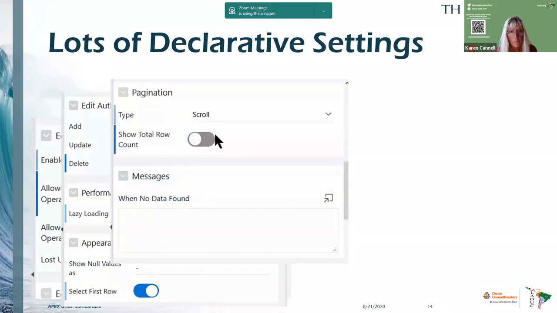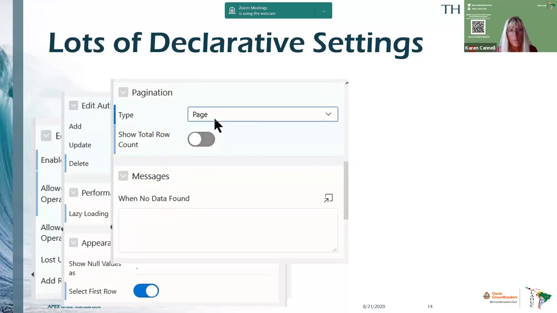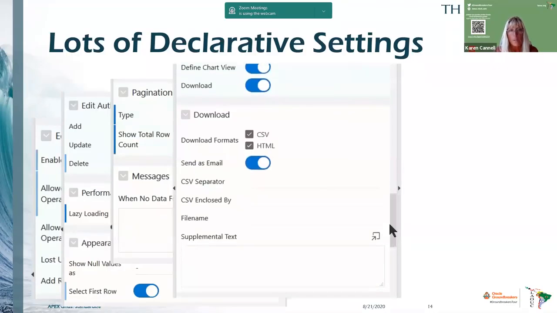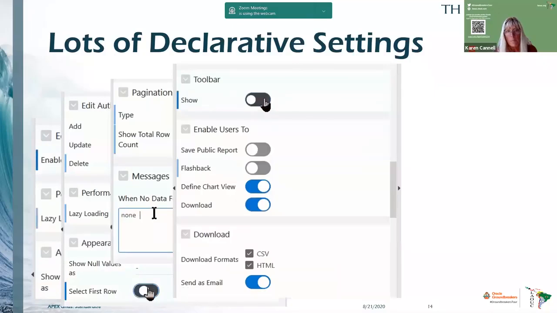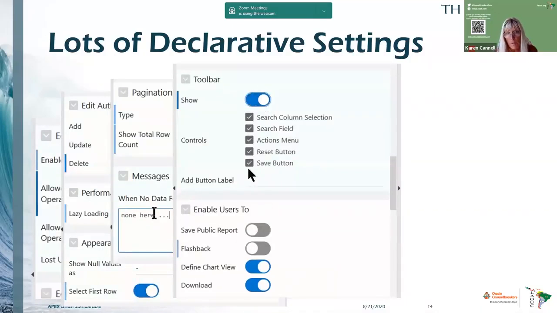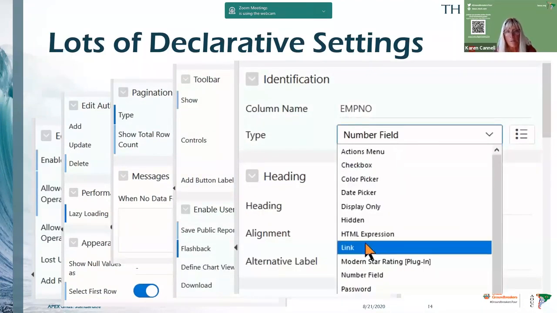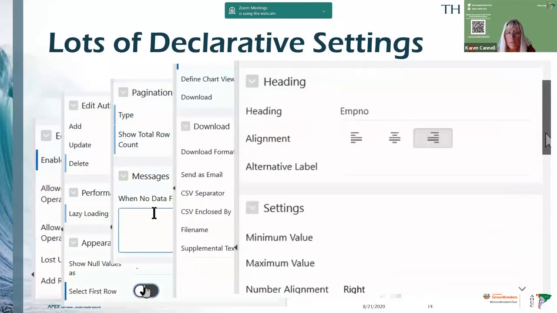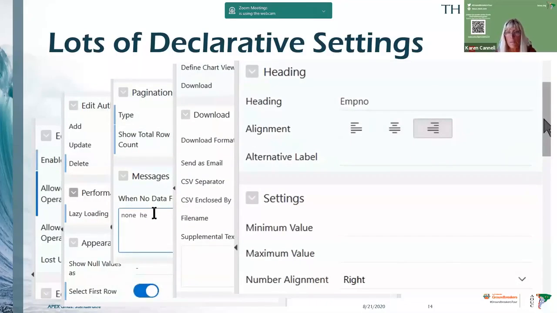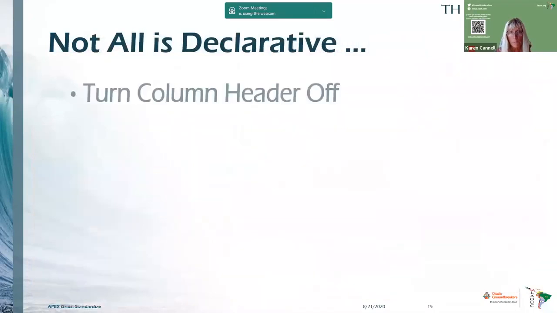Lazy loading, performance, pagination, the things that you would expect, the no data found message, download, chart view, icon view. Do I want the toolbar on and off? These are all declarative settings that I encourage you to go in. I'm not going to go through them, element by element here. Go in and learn what these do, because these all make a big difference for your interactive grids.